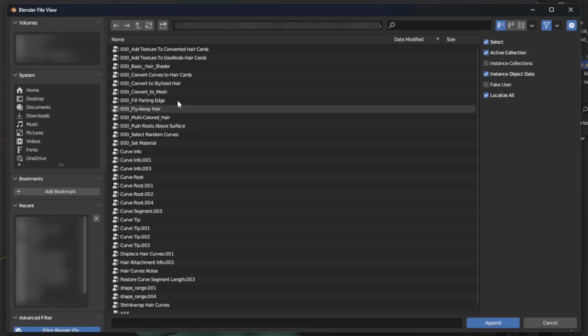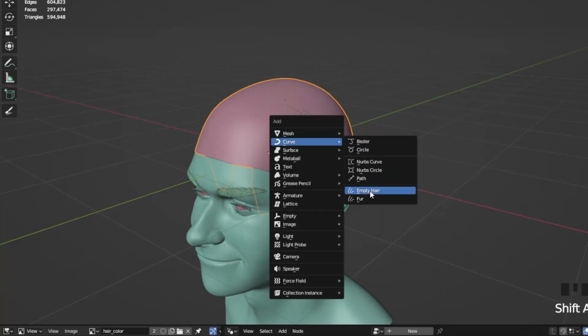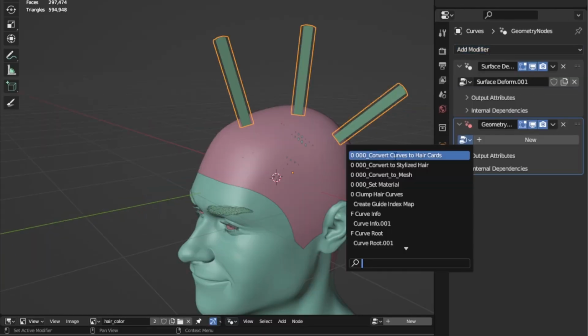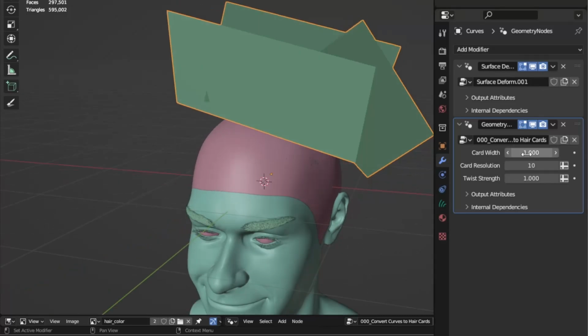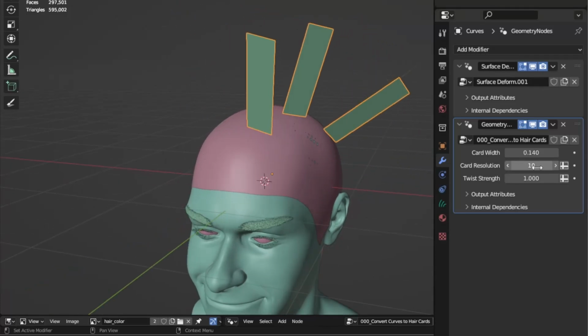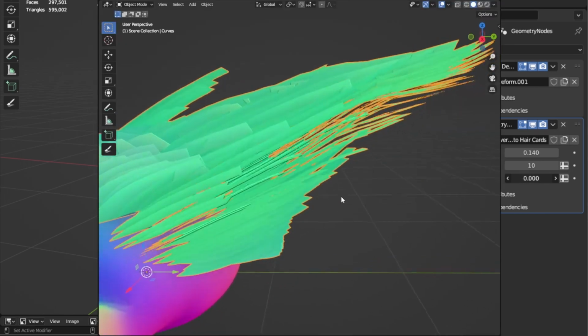Append the convert curves to hair cards, add texture to converted hair cards, and add texture to geonode hair cards node groups from my blend file. Now create a new empty hair object and add a few hair curves. And afterwards, add the convert curves to hair cards modifier to your hairstyle. First, use the card width value to make the cards as wide as you want. The card resolution determines how dense the cards will be once it's been converted to a mesh, and the twist strength adds a random rotation to every curve to avoid issues of see-through hair.